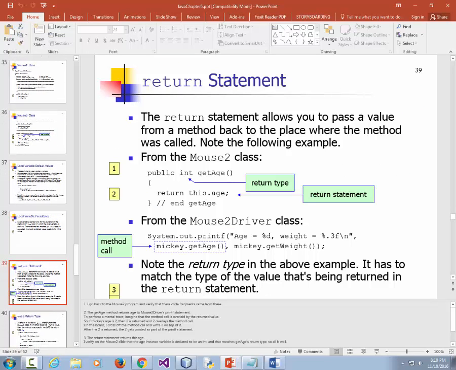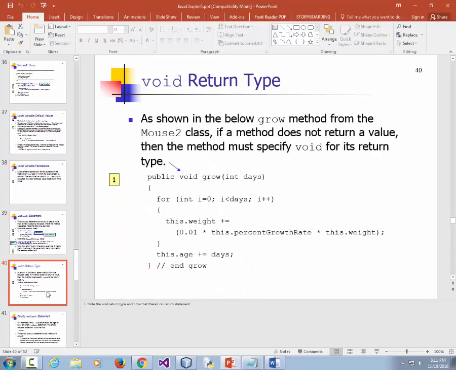The return statement. The return statement lets you get a value out of a method. We had getMiles, which returned the number of miles, the state of that object. We also had toString, which returned a string that contains some state information about the object. If something does not need to return any values, you instead declare it as void. Void just means that there's not going to be a return statement in this function, or if there is, it's not going to return any values.